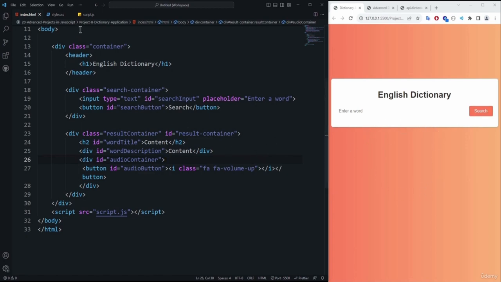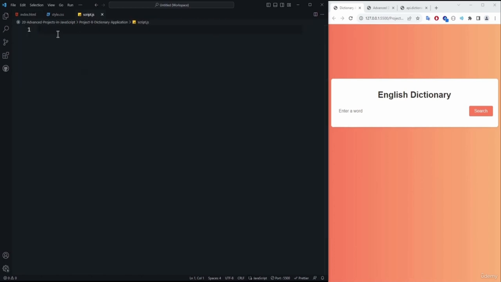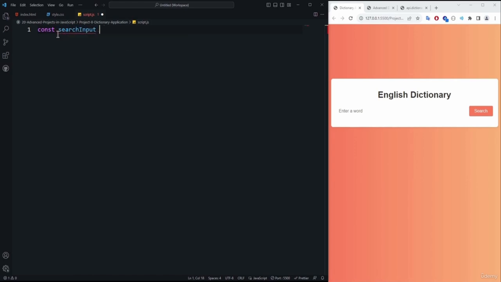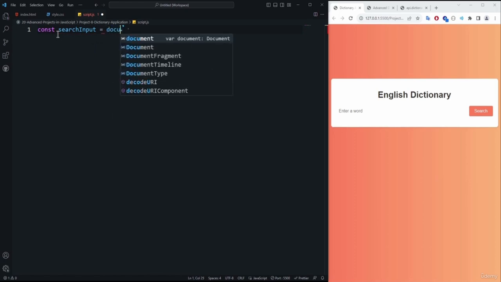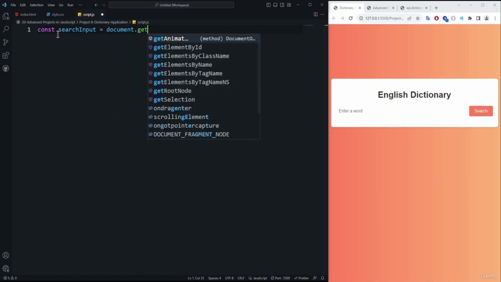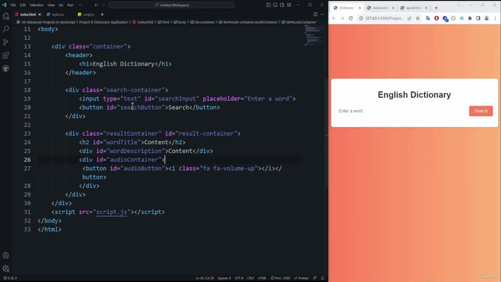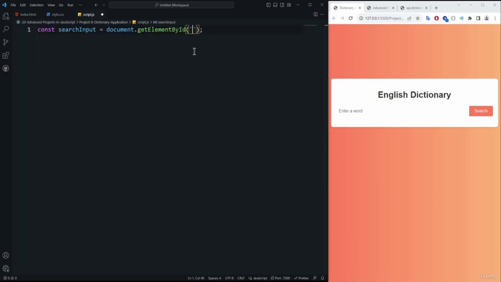because whenever we click on the search button, we want to perform the slide animation and display the result container. So coming back to the script.js again, first here I need to create a bunch of variables. So the first thing is we need to create the search input. We need to get the ID, so we are going to use the document.getElementById function. Inside of that, we need to specify the ID of the input, which is the search input. So coming back to the index.html, this is the search input. Copy the name and I'm going to paste it here.